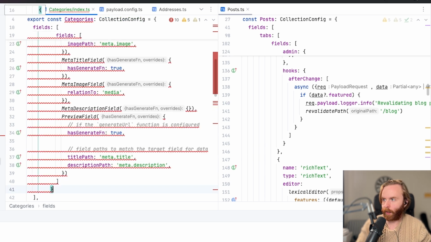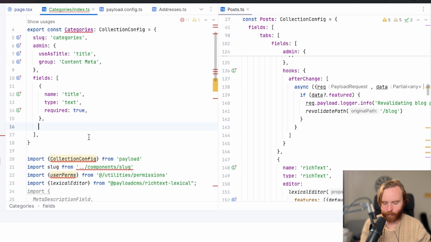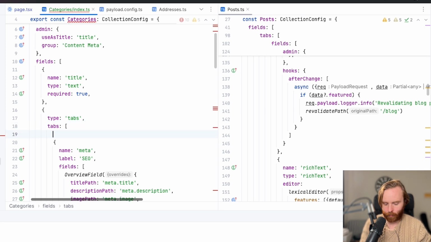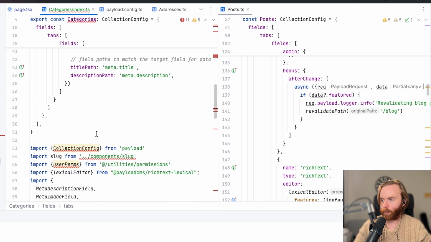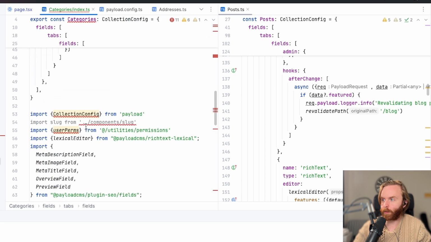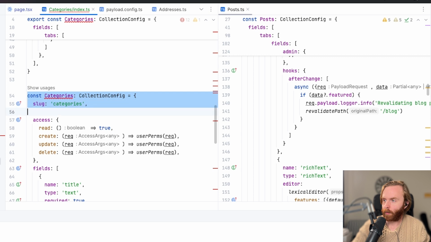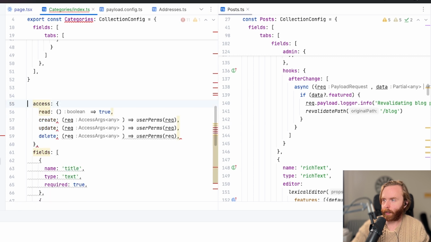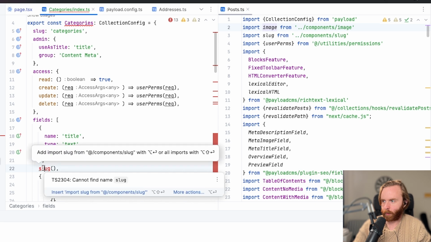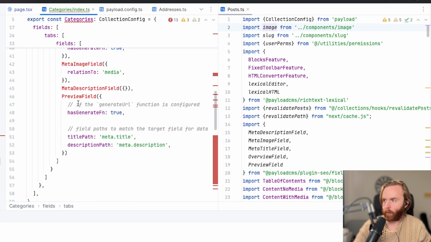And then here I need a tab field first. And then we've got our meta, and then we will have our content, which is just going to have, well, I guess slug actually needs to come out as well, below title. Don't need categories. We'll keep our access here. Cut that. Oh, I need to import slug. I need to import all of these things too.